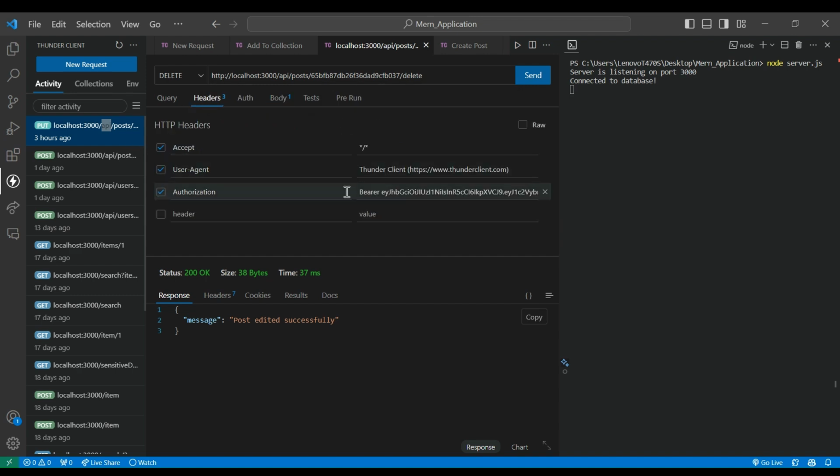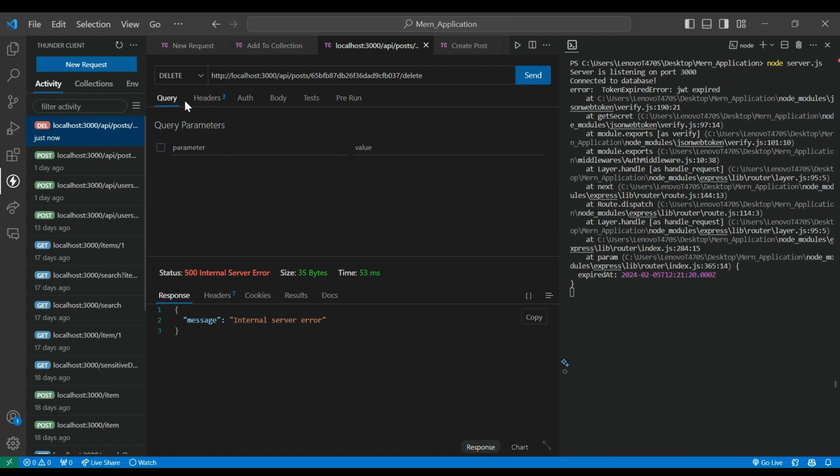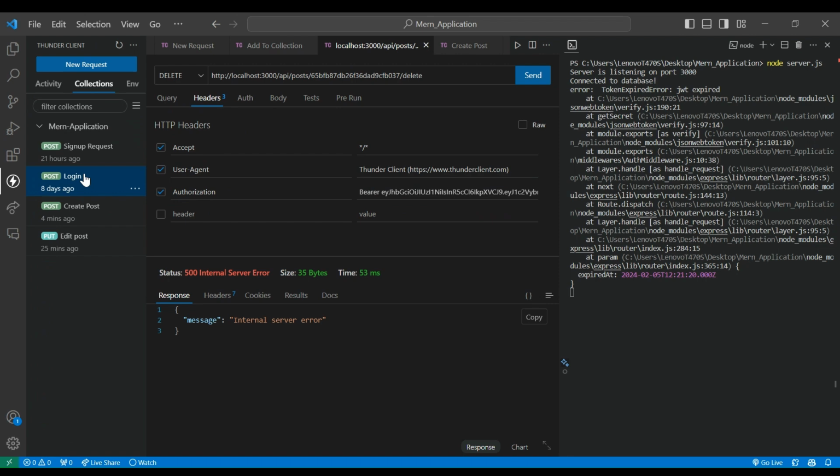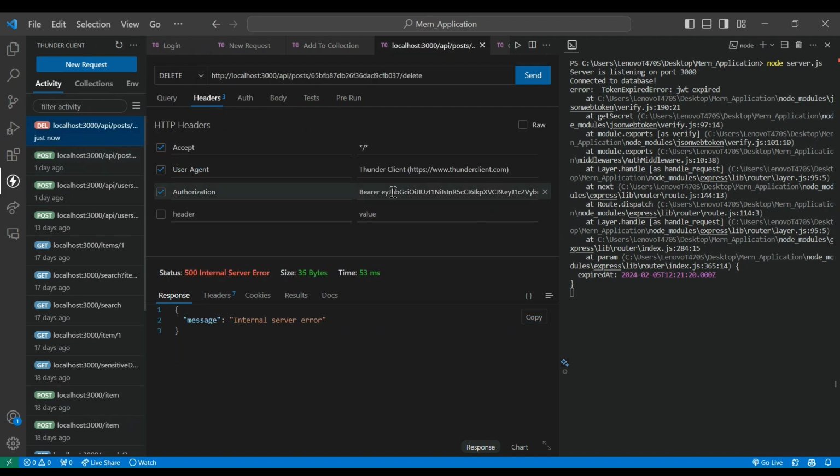We have our updated token in the headers. Let's send this. All right, it says the JWT expired. I think I haven't pasted the correct JWT here. We can simply go over into our login route, copy this again, back in here, replace this token, click on send, and it says post deleted successfully.